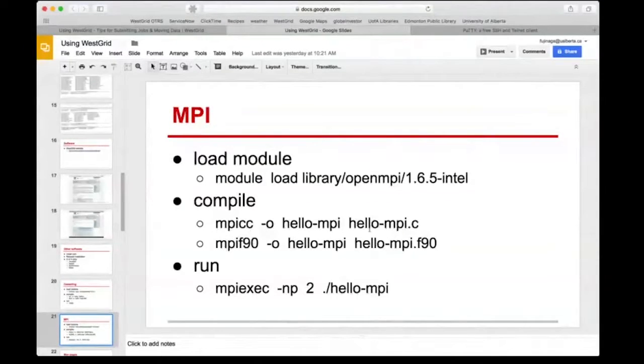Now the compiler is called either mpicc or mpif90 for Fortran. Otherwise, the command looks more or less the same, except now the source code is called hello-mpi.c or .f90, and the output will be called hello-mpi.